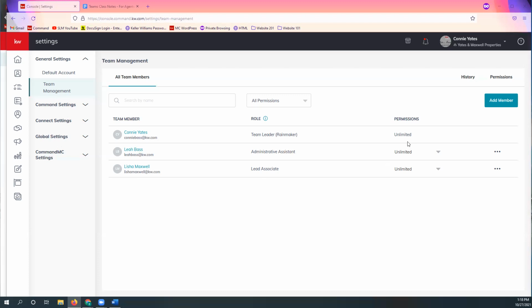That being said, as the Rainmaker, they also have access to change permissions for other members on the team. They can set them up with either standard, which is the default, enhanced, which gives them essentially access to run everything through the command team platform. And then there's also unlimited. Depending on what this person will need access to will depend what type of permissions you should be setting them up with.